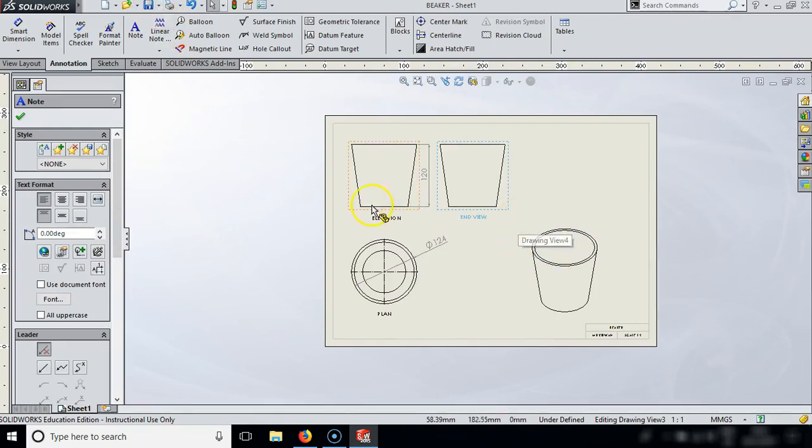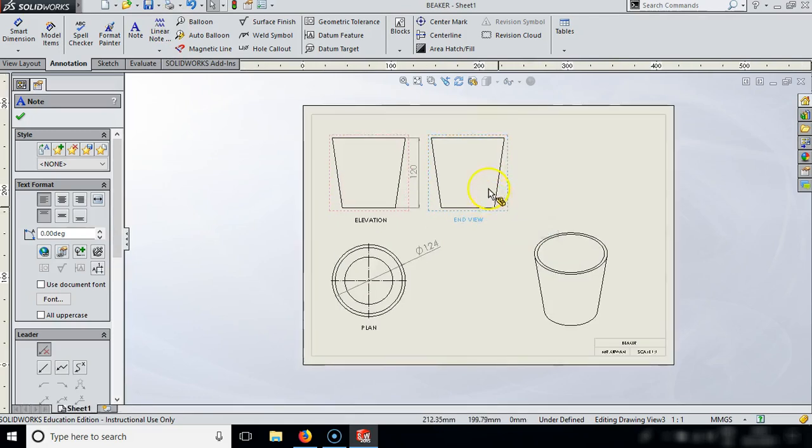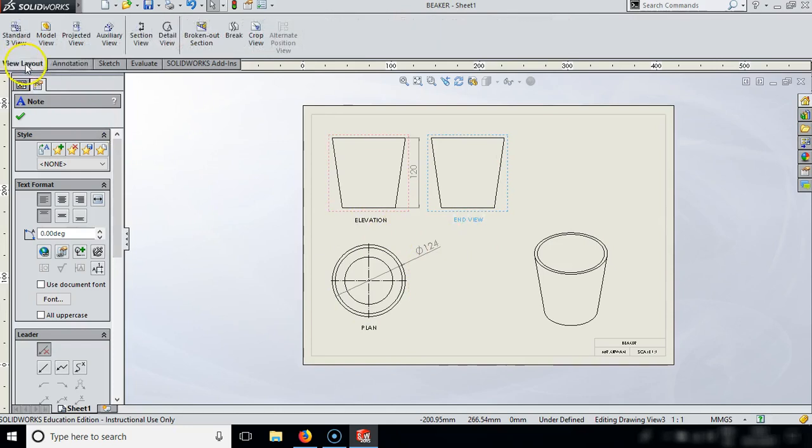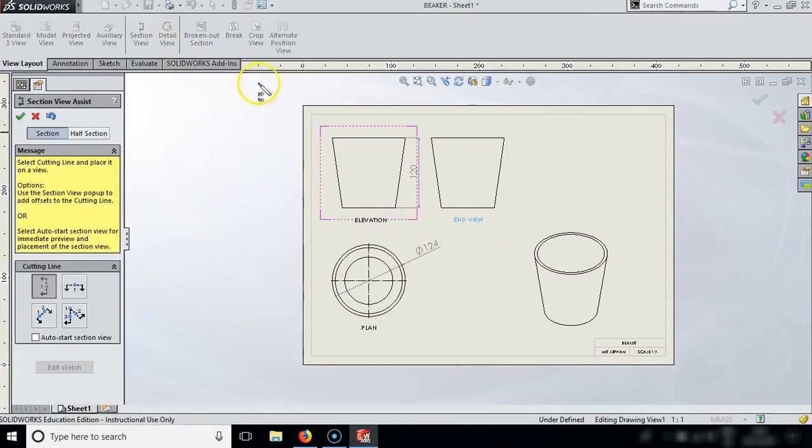One more thing I want to show you in this is a section view, which quite simply is showing a view of the object cut in half maybe. And the reason we would do this is to maybe show the wall thickness of the object. So within view layout, you have the option of section view. If you click that, a line will automatically appear in any of the views really. I want you to put a line maybe halfway in the end view.